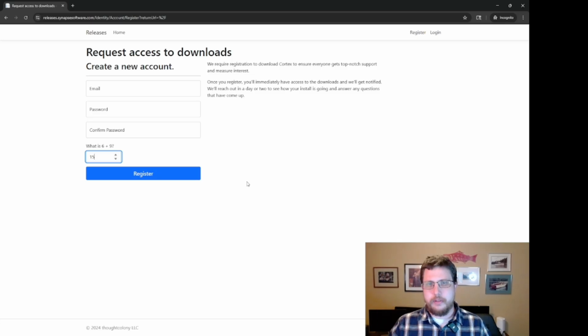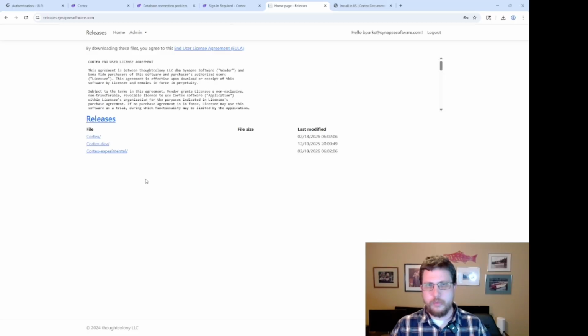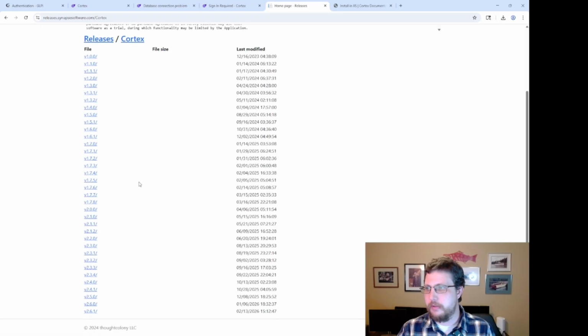Once you click that link or reach out to us to activate your account, that's it. You don't have to get any additional permissions, go through any additional hoops. You can log in with the email and the password that you've created here. You automatically have access to all the downloads. It is safe to ignore Cortex Dev and Cortex Experimental. And this is the entire history of every version of Cortex that we've ever shipped, all the way back to 1.0. I'm kind of scared to even see what that looks like. Our latest one is 2.6.1.